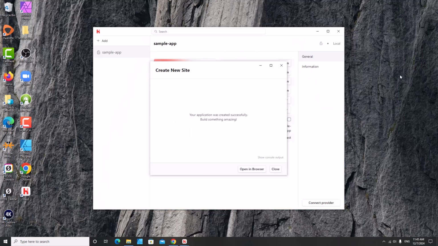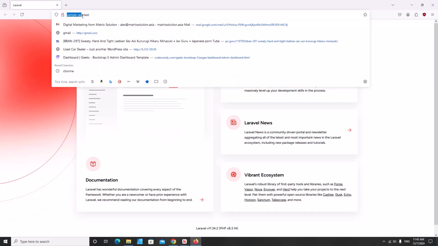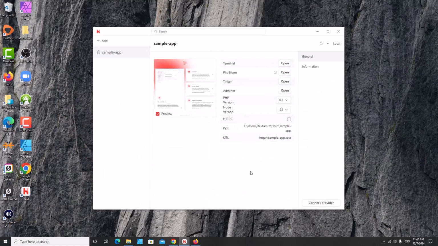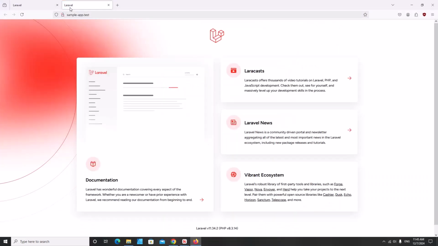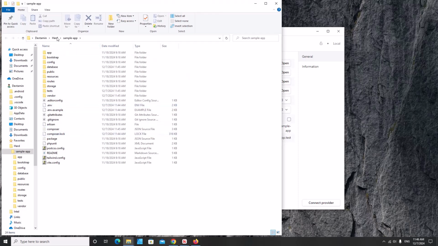After the installation is done, the create new site window will pop up. You can open the application by clicking on open in browser. It's going to use the app name as the URL, for example, sample-app.test. And you can close this one. You will see the URL of your application is over here. You can click on this again to open. This is the path of the Laravel files. You can click on it. It will open the window for you.